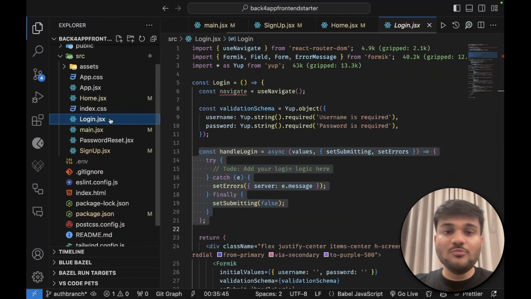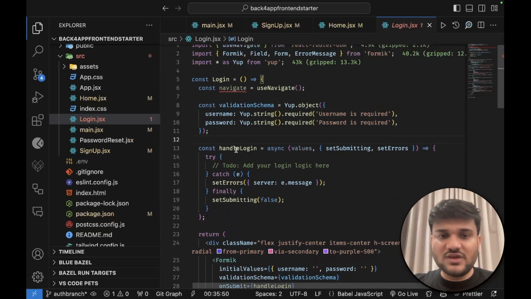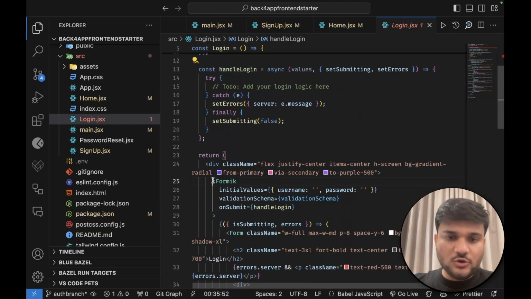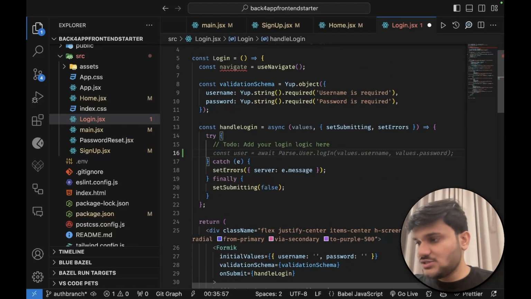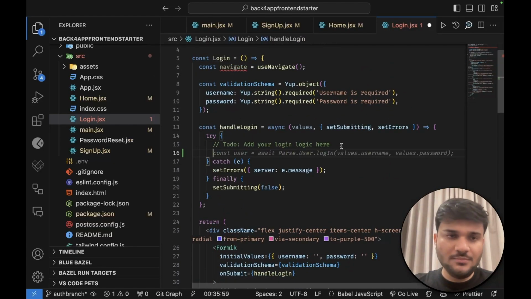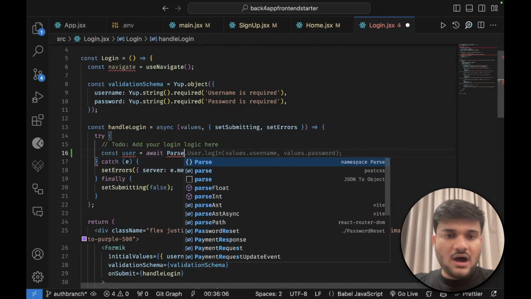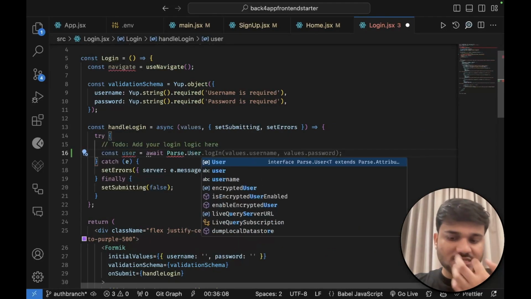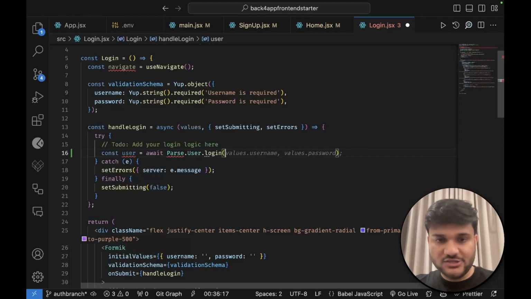Now, similarly, if you want to make a user log in, if you carefully see, there is a login.jsx page as well, inside which we have a handleLogin method, which is going to handle the form submission of the login form. Here we can add our login instruction. How can you make a user log in? Let's see. So you can say const user equals await Parse.User.login. Inside the login method, you can send the username and the password, because username is the unique identifier that we have kept here, and the password is going to be the authentication mechanism.